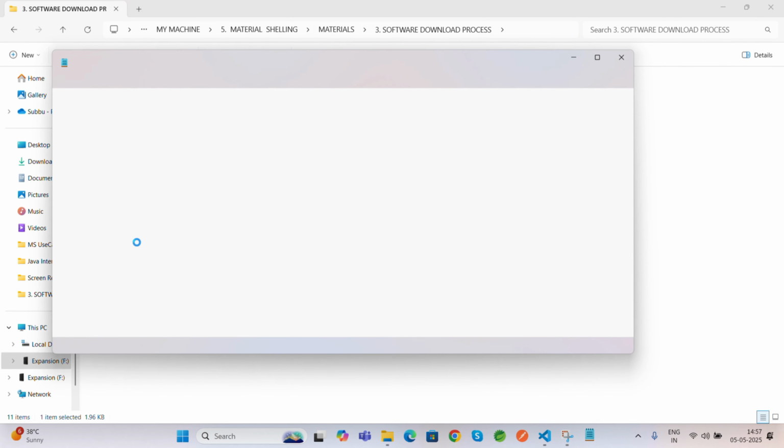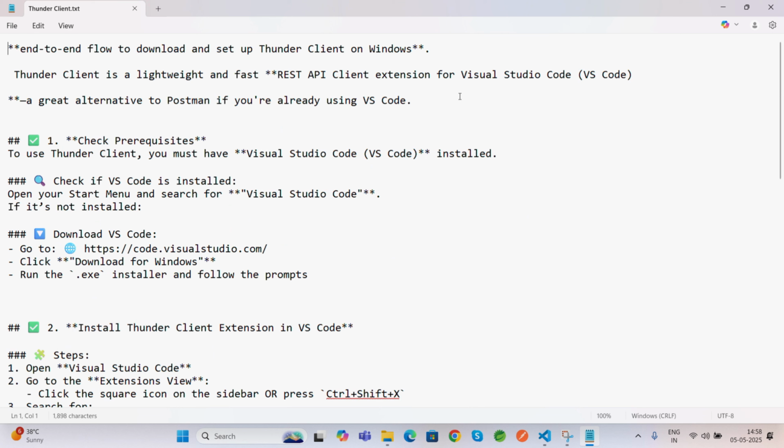In this video, we will discuss how to download Thunder Client on your Windows operating system, guys. Okay, we will discuss the end-to-end flow. Thunder Client is lightweight, and it is very fast.